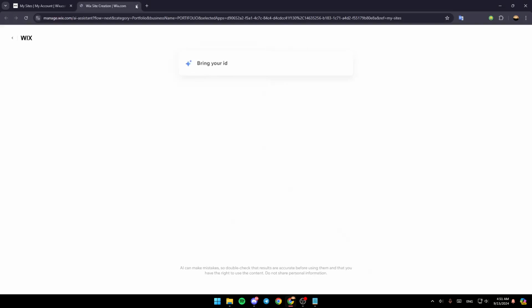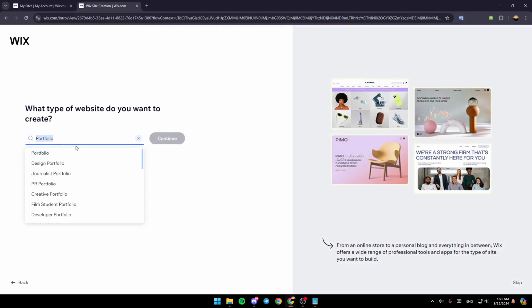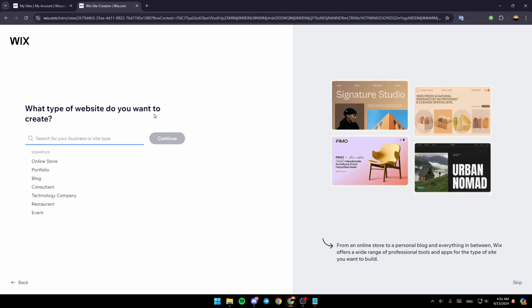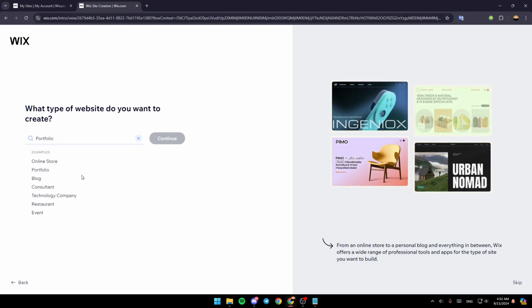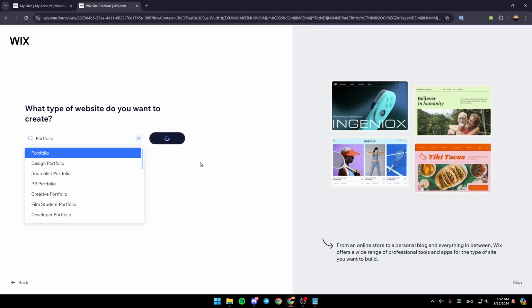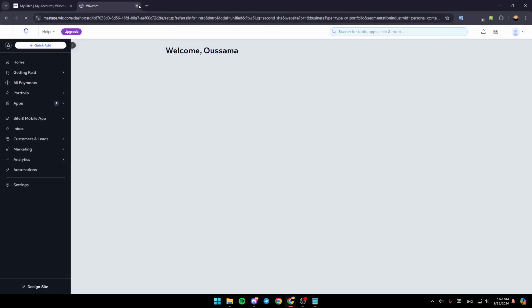create a new site. And then you're going to be here in this page. Once you're here, you can either use AI to generate your website or you can set it up without a chat. So I'm going to click on setup without chat. And then we're going to ask you what type of website do you want to create. Go ahead and choose portfolio and then click on continue. And once you do that, just continue with the steps. And as you can see, guys, now we are creating our portfolio.